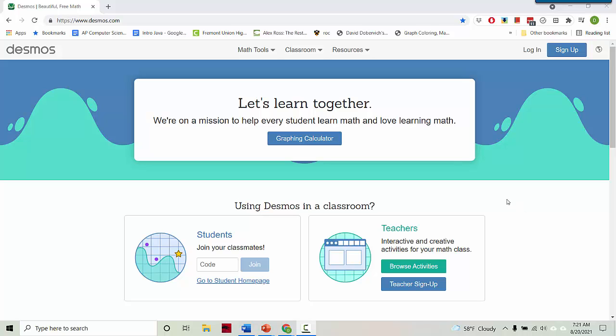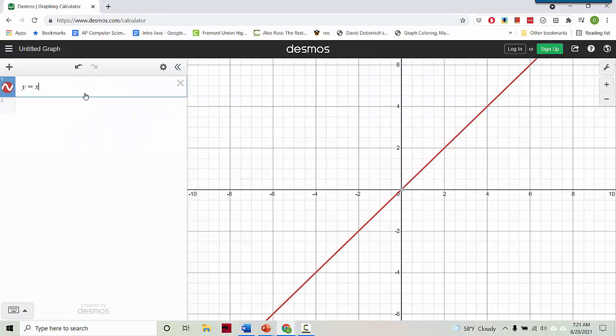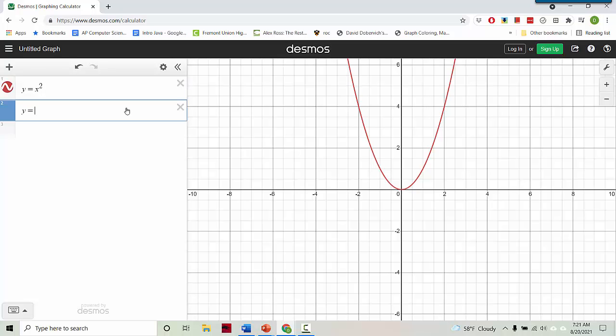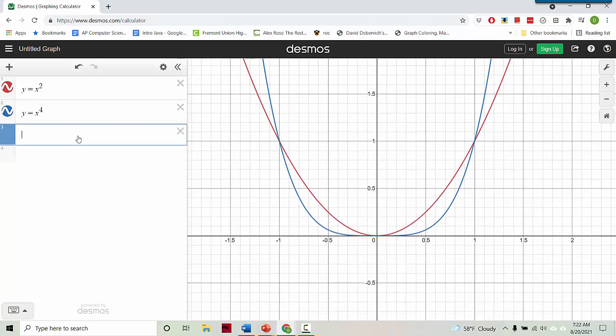Sometimes it's nicer to use computational tools to help us visualize different families of curves. It's a little bit more precise than sketching it ourselves. So why don't you head on over to Desmos, and you probably already know that you can just type in some curves, x squared, x to the fourth, and you can compare them.